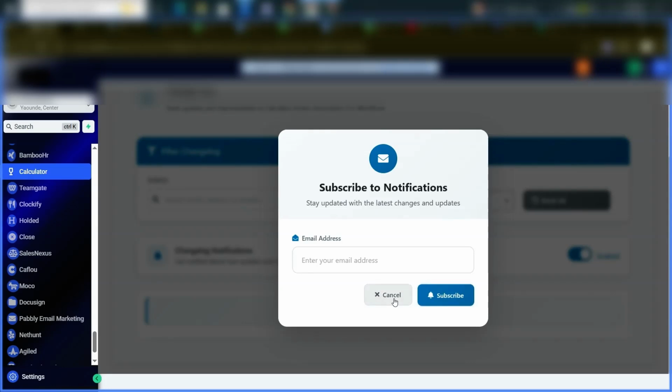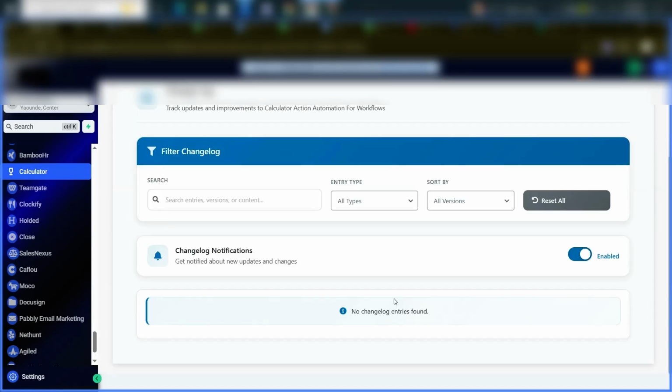You've learned how to set up and configure your app. Our support team is available for more guides and tips.